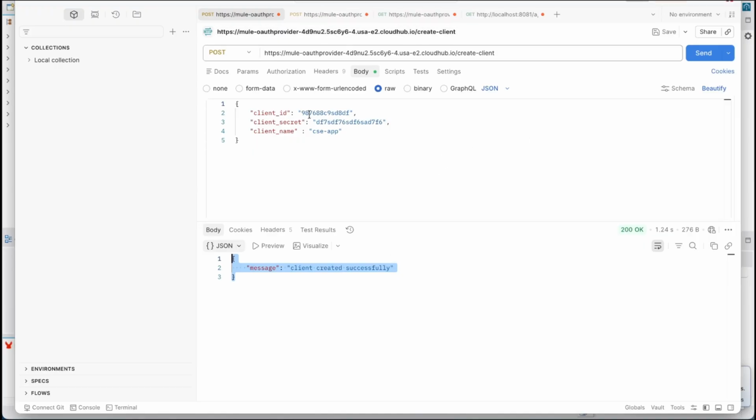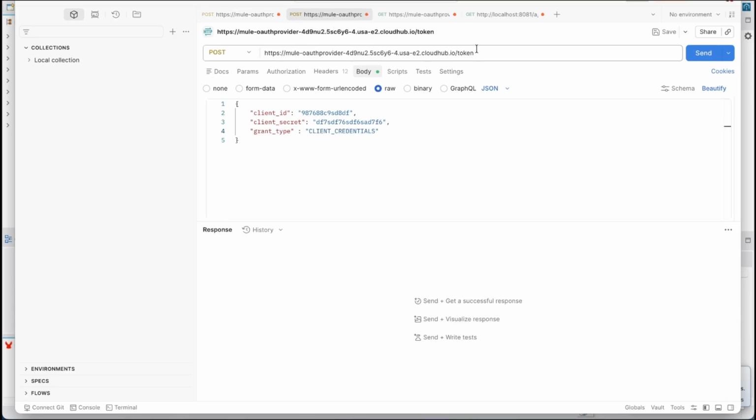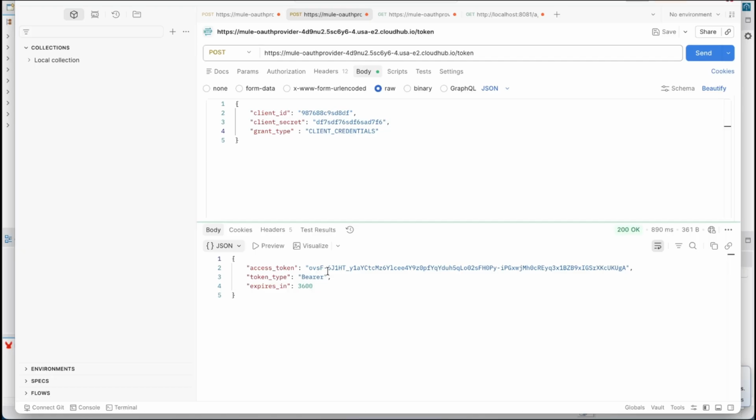Once the client is created, we need to ask for a token, which will be passed while calling certain applications where this policy is configured. We need to pass client ID, client secret, and client type. Once we pass this on the slash token endpoint, you'll receive a token back. Here you can see this token expires in 3600 seconds.